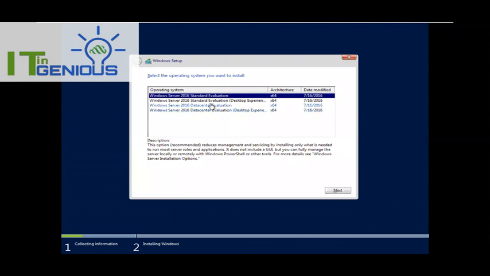There are two editions, standard edition and data center edition. There are some limitations, so I'm giving you a basic difference. If you choose standard edition, you would be able to create only 2 virtual machines. If you have a CAL of data center edition, you would be able to create unlimited virtual machines. There is a difference between cores and RAM as well, which we will discuss later. Right now I'm going to choose Windows Server Data Center Edition.